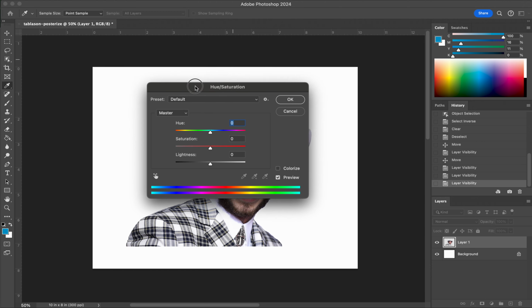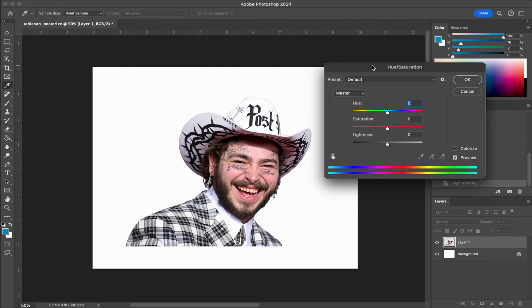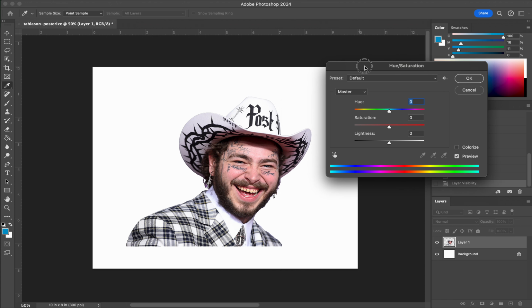A window's going to pop up like this. You're going to move that to the side so you can see the results of your adjustments. Make sure that you guys have preview checked so that you can see the adjustments. And then we're going to turn the saturation all the way down to -100. So that will take away all the colors that's on your image or embedded in your image, however that works.